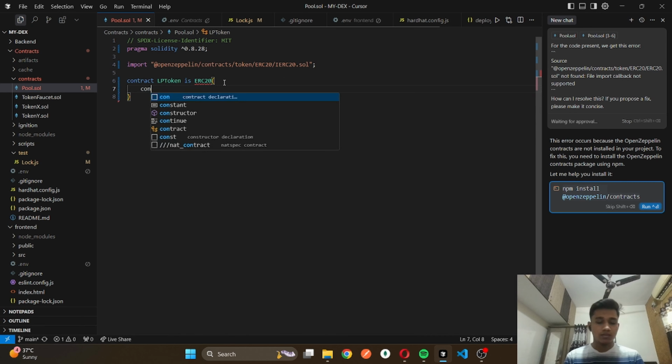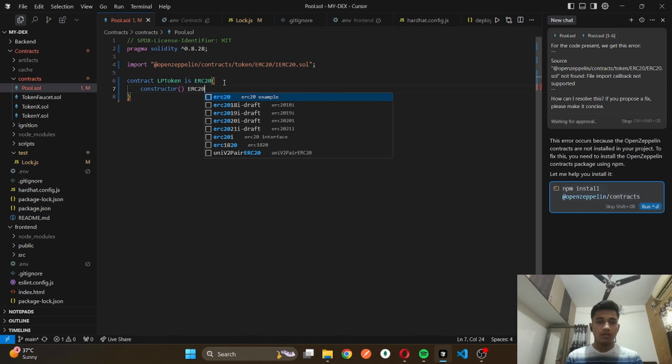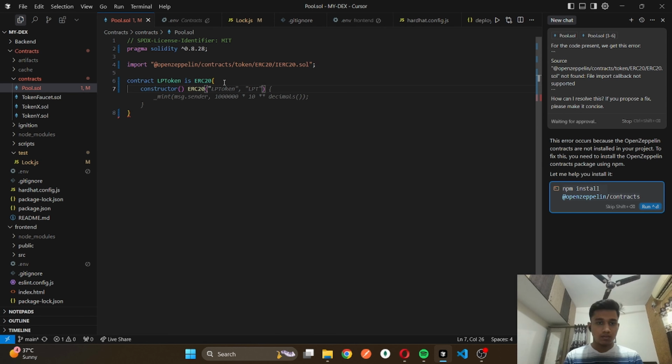Now what we need is a constructor that's ERC20. I'll write LP token, and over here you just give the symbol, that is LP. And yeah, it's like this. The constructor is empty.